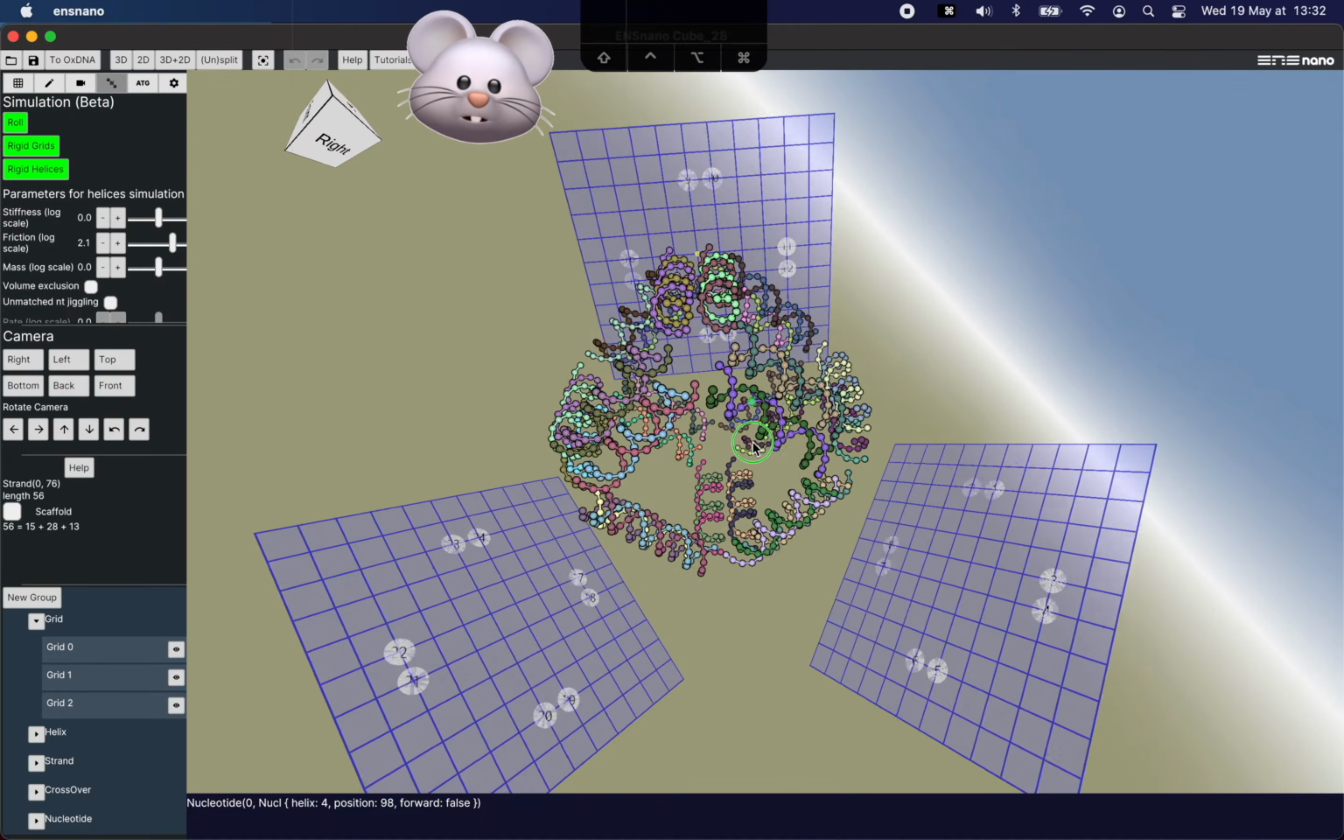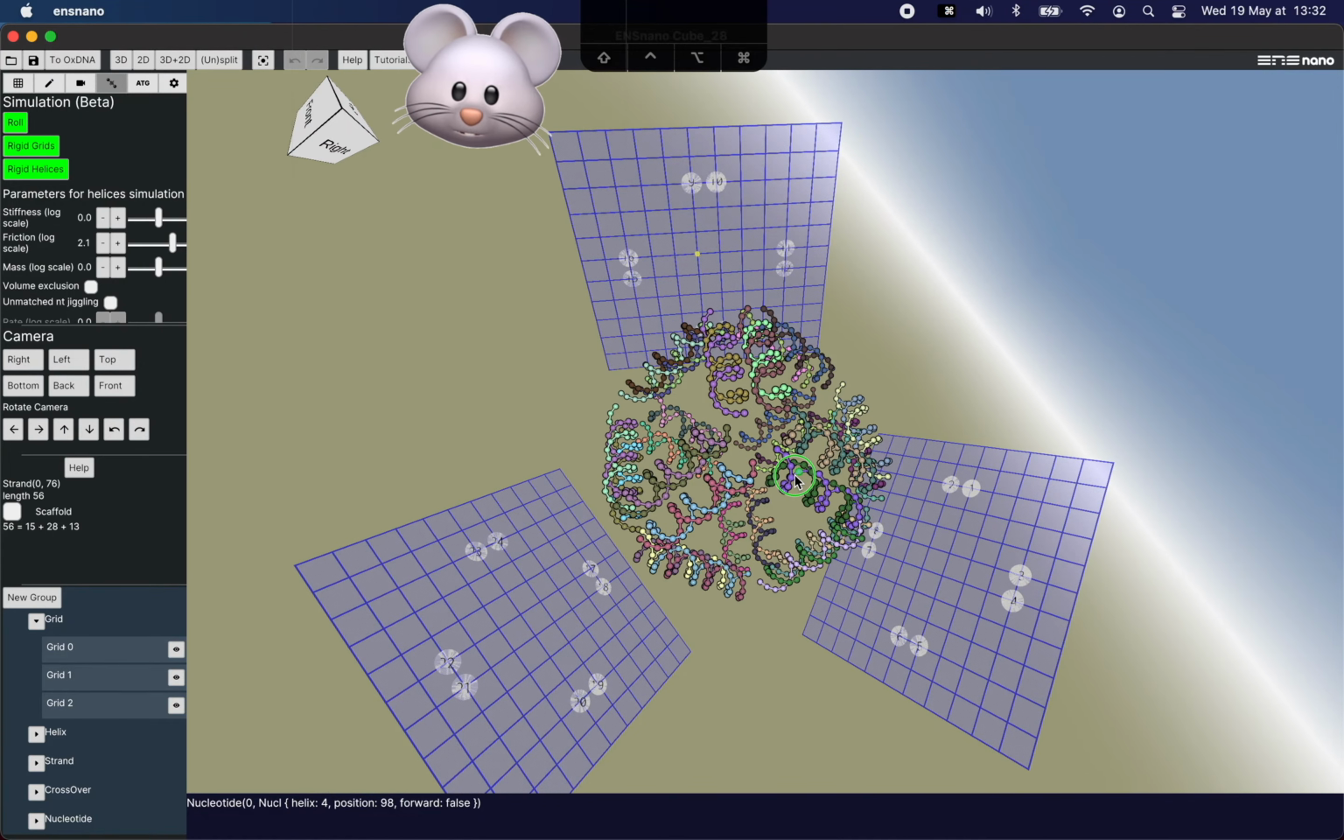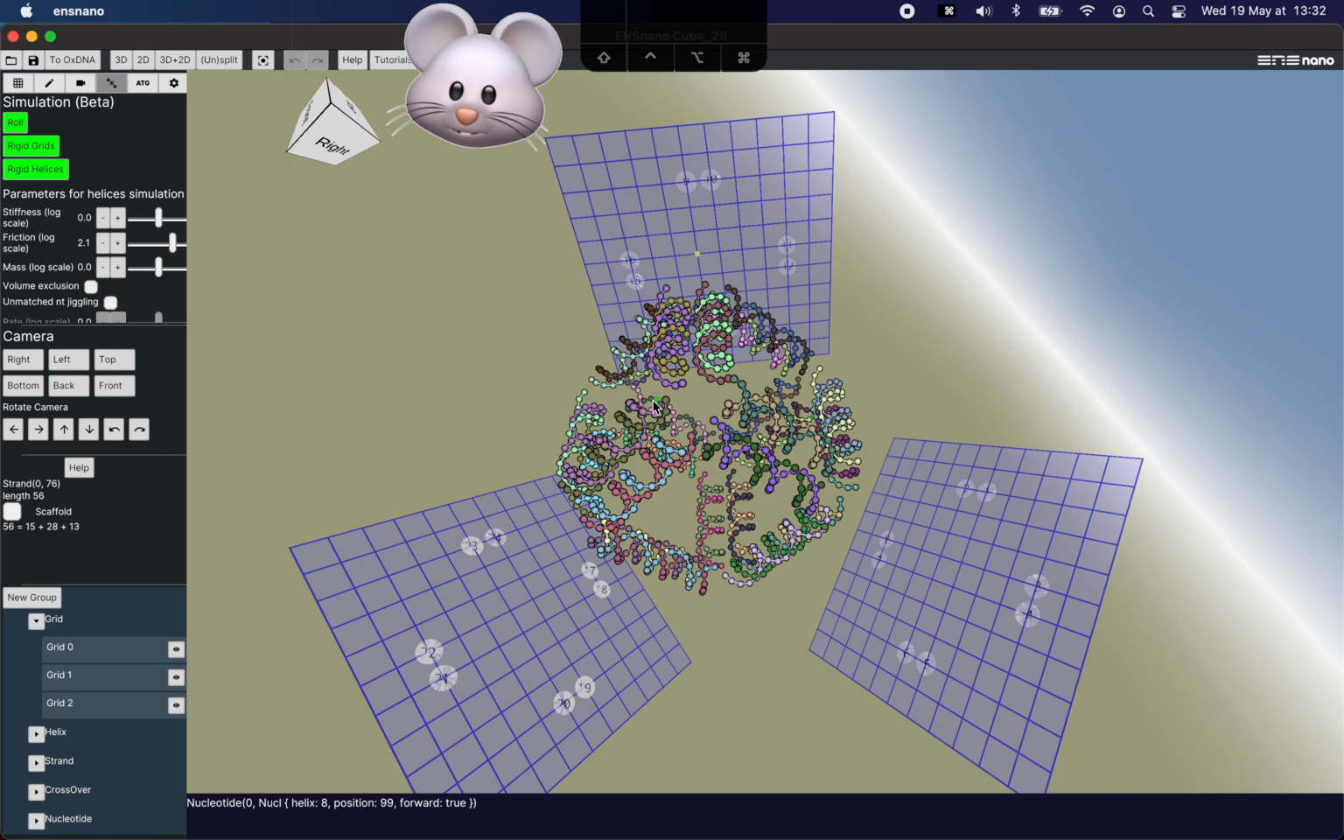And now we want to do the crossovers. So in this video, we will see 2 ways of making the crossovers. First in the 3D view, and second using the 2D view.